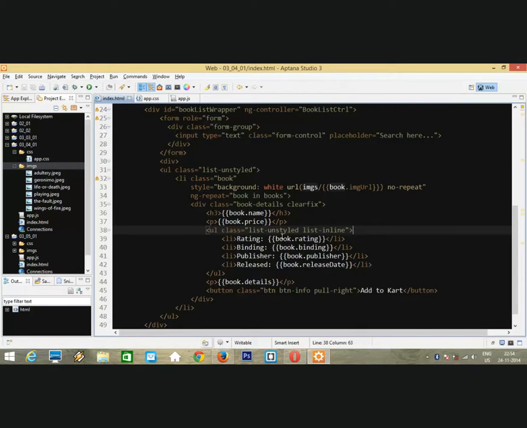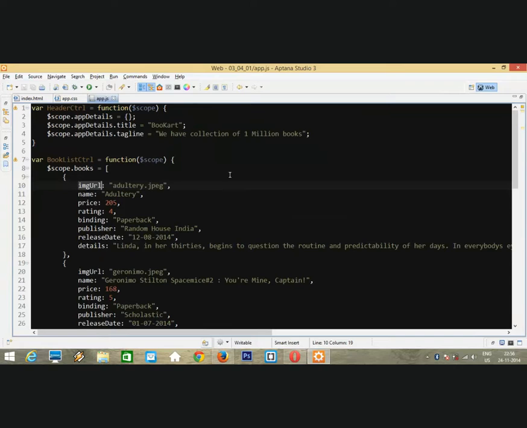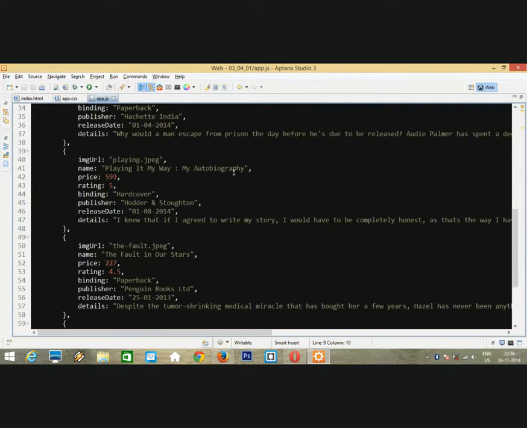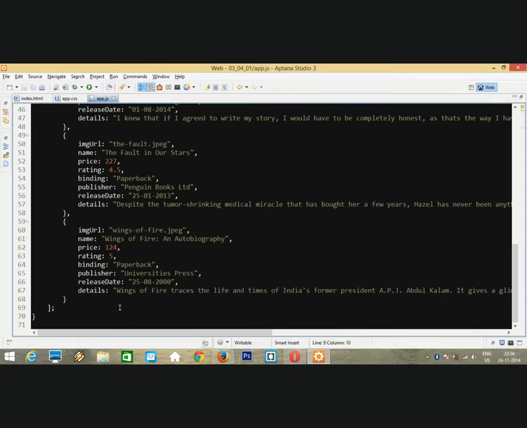Before concluding this lecture, let's add the functionality for our add to cart button. We'll write the ngClick directive to handle the click event on each book and pass the clicked book as an argument. Okay, next let's open the app.js file and write the business logic for the click of the add to cart button. We'll write an addToCart function in the $scope object and just do a console.log for the clicked book.